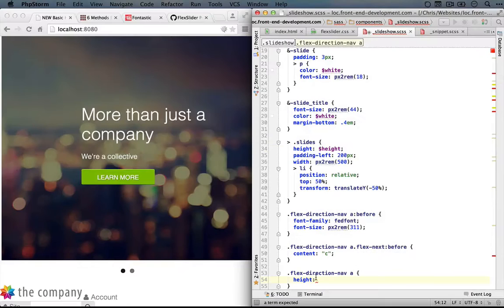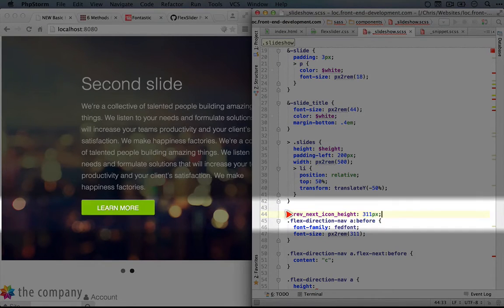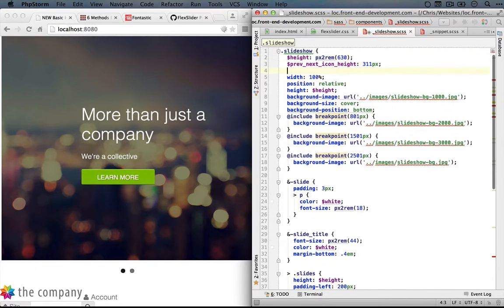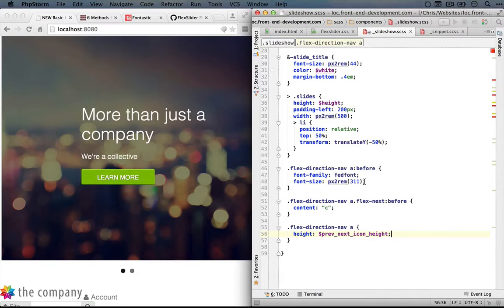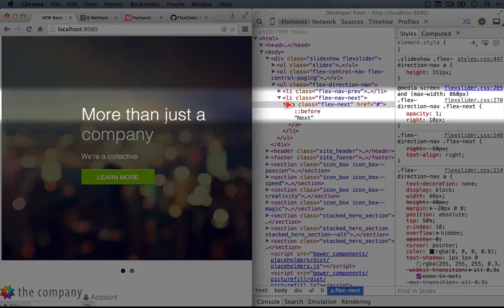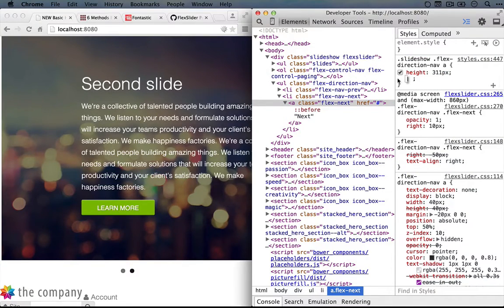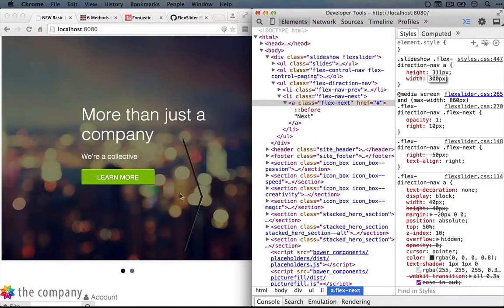But since we're going to use it in two different places, let's set a variable. We'll call it prev next icon height, and I'm going to cut this and put it up here with our other variable. And we'll paste in the name of the variable here, and we'll also paste it in here. Okay, now let's refresh. So we're still not seeing it, but we have a selector now so we can begin playing with it. So here's our A Flex Next, and we've set the height to 311 pixels. Let's play with the width. So I'll do width equals, let's say 300 pixels. Okay, so it's just that it's being pushed off to the side because it's wider than normal.